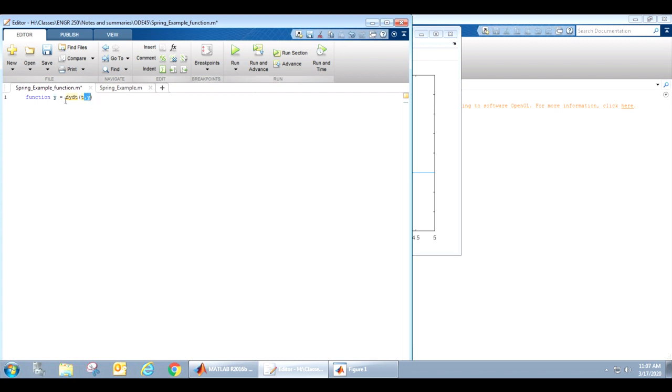The input variable and the output variable need to be different values. So I'm going to call this y out, or even y func might be more appropriate. I like that better. So this is the initial function that we're building, and this is the output.